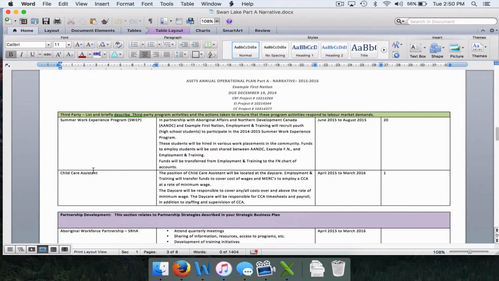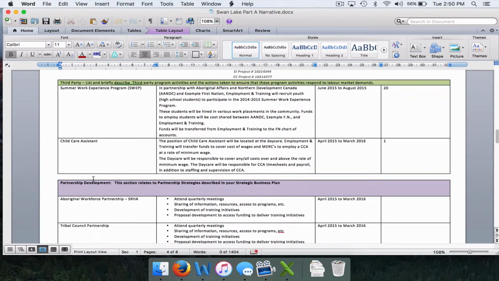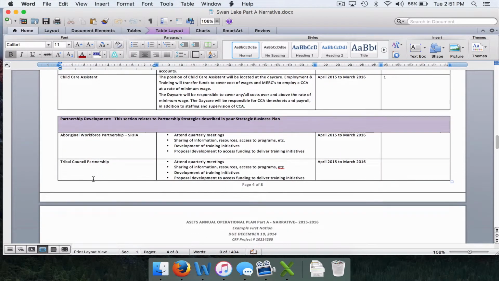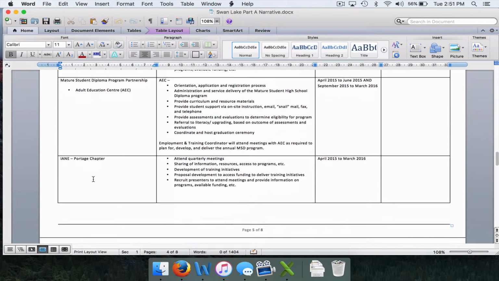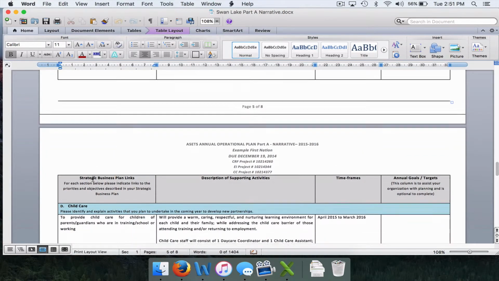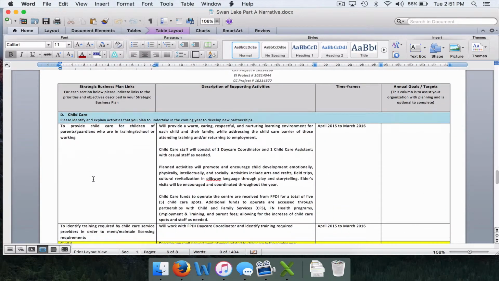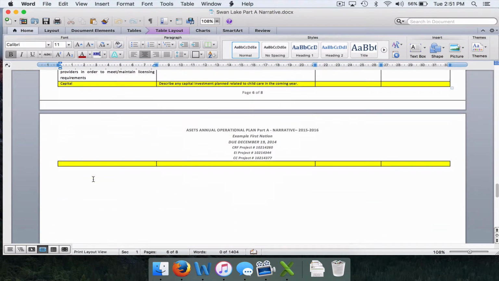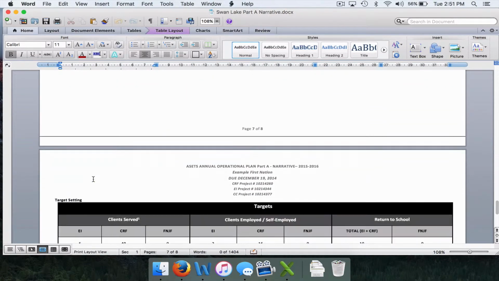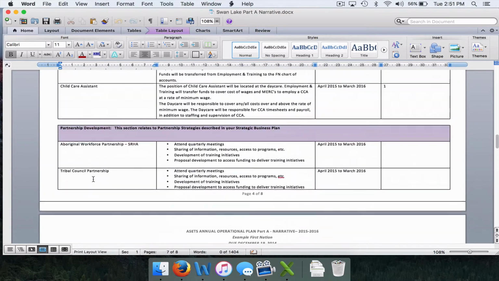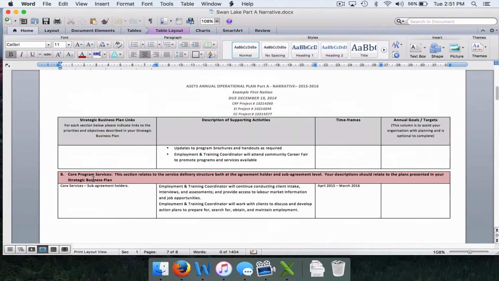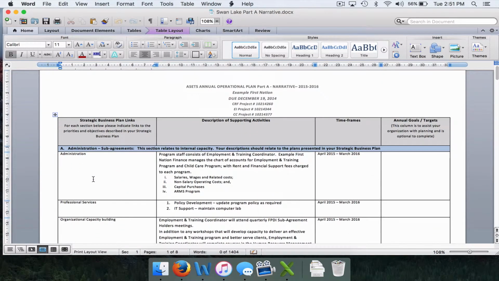And then we also have the partnership development piece explanations, and then we also have lastly the child care, and then last but not least we'll talk about the targets. Okay, so let's go back to the top here, and we will start with the administration piece.